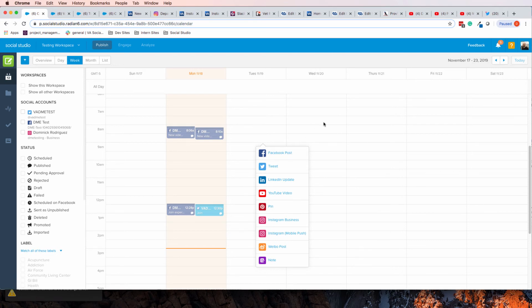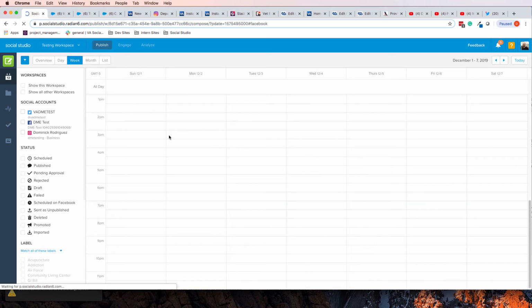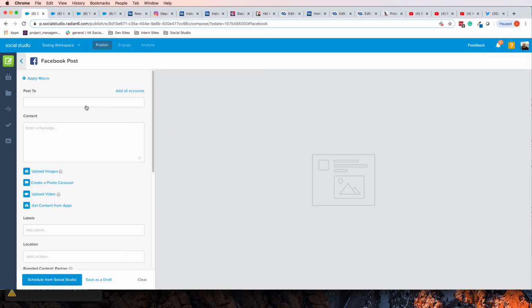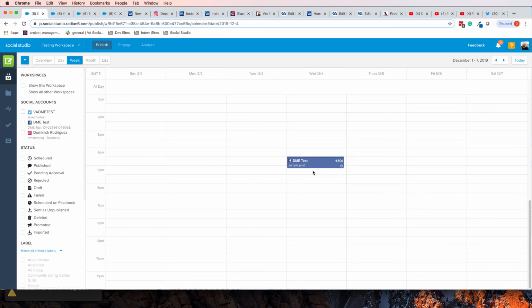And that's about it. You just go through the calendar. You can go weeks out in advance, pick a date over here, choose the Facebook post. And if I was to go to DME test and write, sample post and schedule it from Social Studio, you will see on December 4th, this post is going to go out. Notice that it is dark blue. That means it's going to go out.